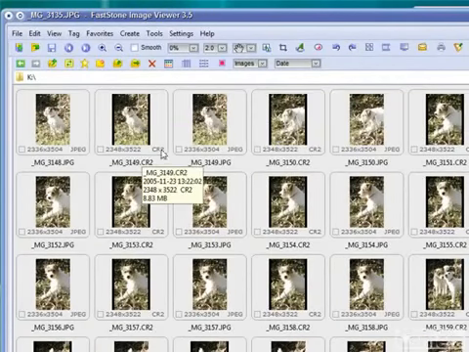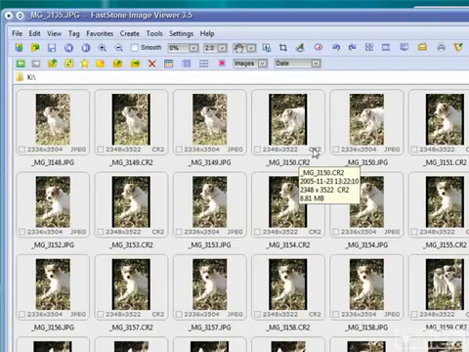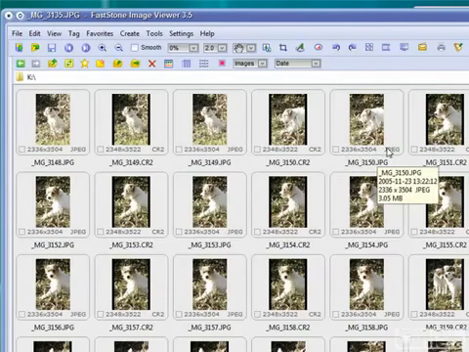JPEG, CR2, yep, it handles RAW. You'll find that a lot of decent digital SLRs can capture JPEGs and RAW at the same time. RAW data being straight from the chip with no processing in between.